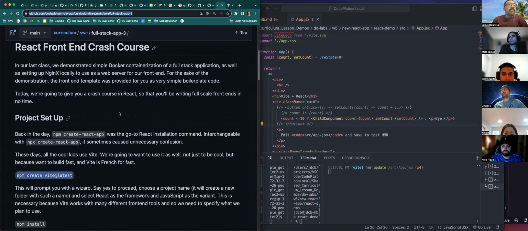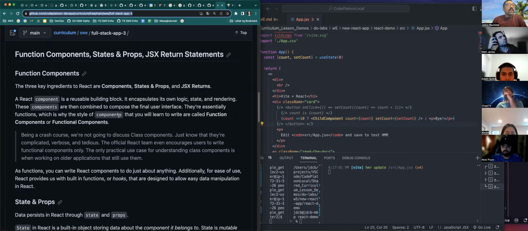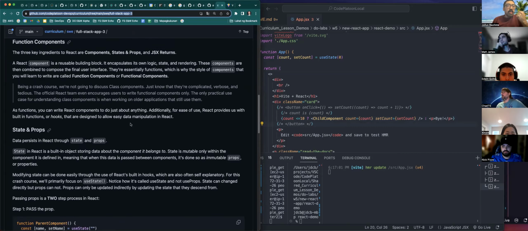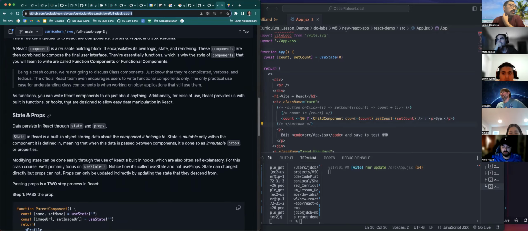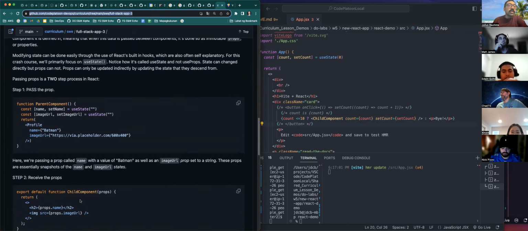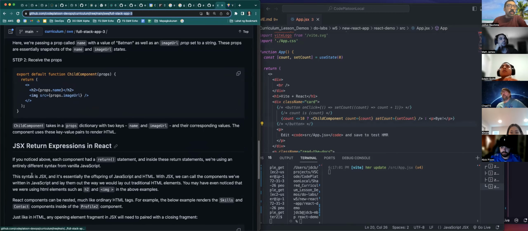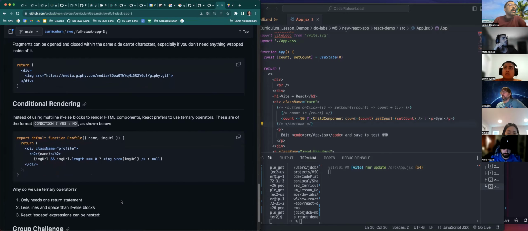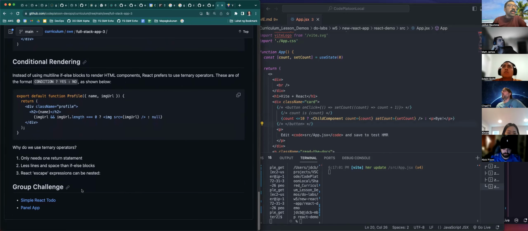So that is my React crash course. I think the most important things to cover in React are the importance of components, how basically everything in React is built out of components; state and props, which is essentially all data in React; and the JSX return expression, which is how we convert our JavaScript into HTML for the DOM to render. We then covered a bit of conditional rendering, and now we have a few challenges that y'all can work on.